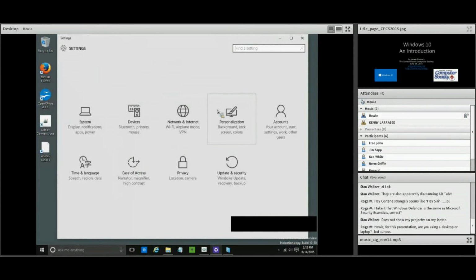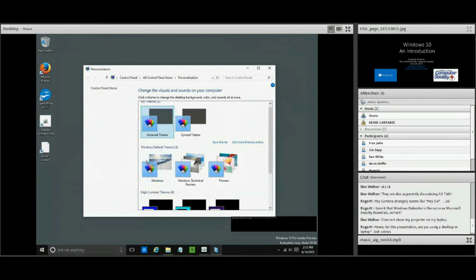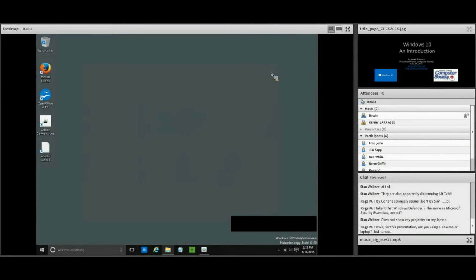So that's the settings. A lot of settings makes it very easy to make changes, I think a lot easier than what it is for earlier versions of Windows. Let's go ahead and close this too.